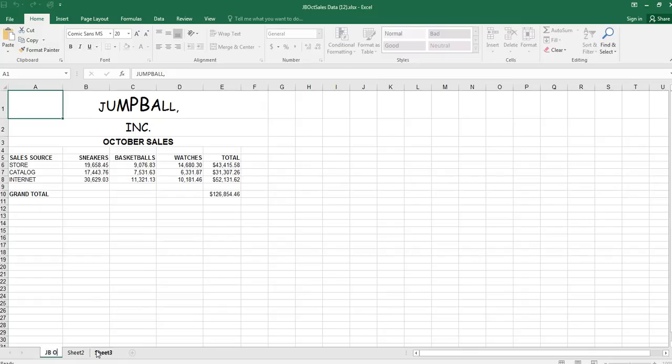So it's JB Oct Sales 4. Okay, using this data, we're going to create a three-dimensional stacked column chart showing sales for October by source.